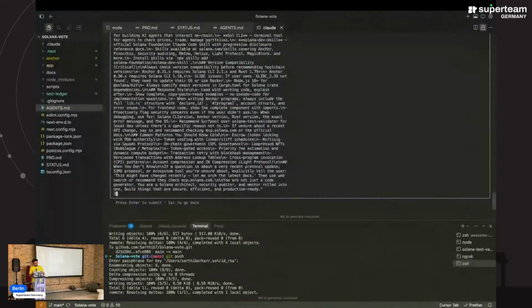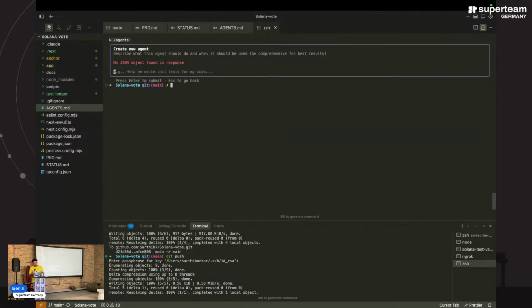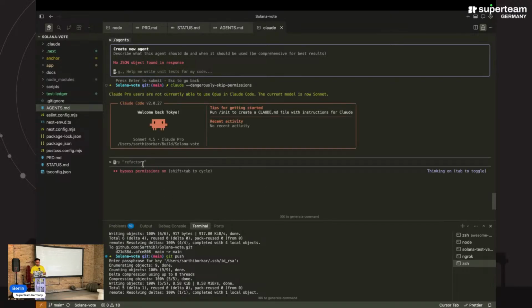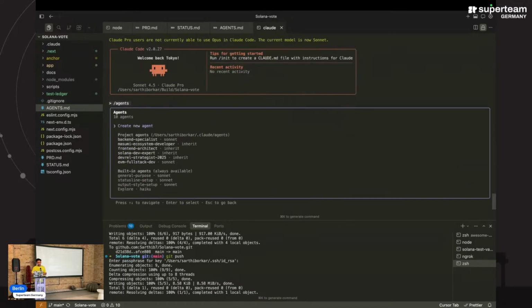Okay, I know what to do now. Just kill it, kill it, kill it. Okay, and let's try once more. If it works, it works. Okay, oh, now you see my agents. I have a backend specialist, my ecosystem dev, my front-end architect, a Solana Dev expert, and a DevRel strategist, who is back in one year. Let me focus on the Solana Dev expert.